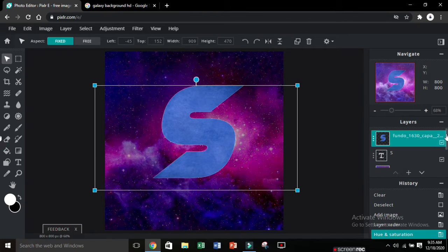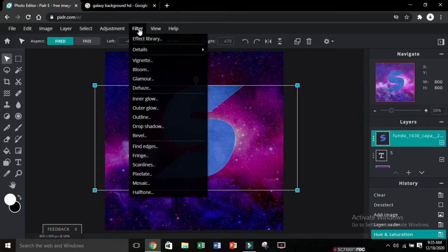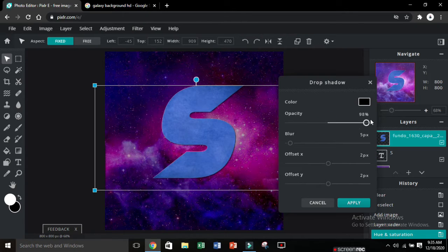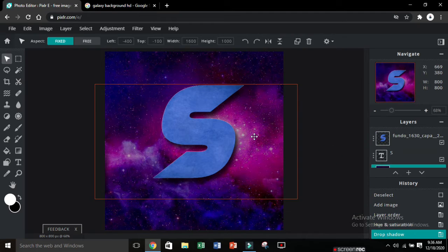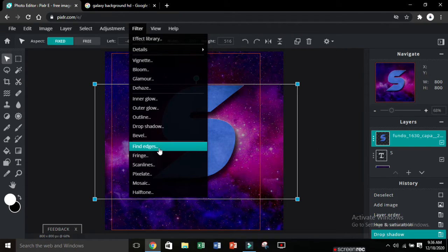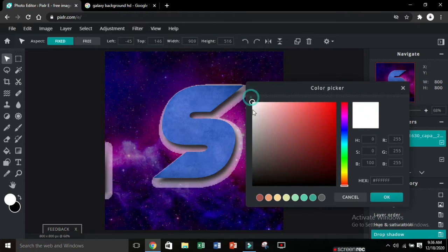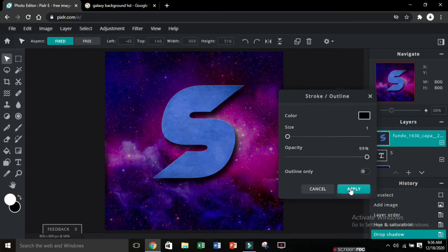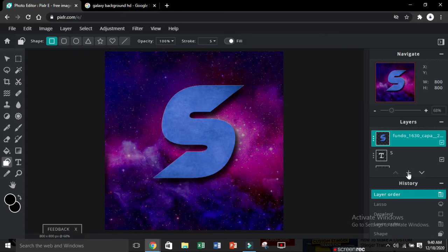Now select the text layer and go to the Filters tab. Click on the drop shadow and make a few adjustments. Again, go to the Filters tab, click on the Outline option, and then customize it accordingly. I suggest adding some sort of blur around the border to make it more catchy.